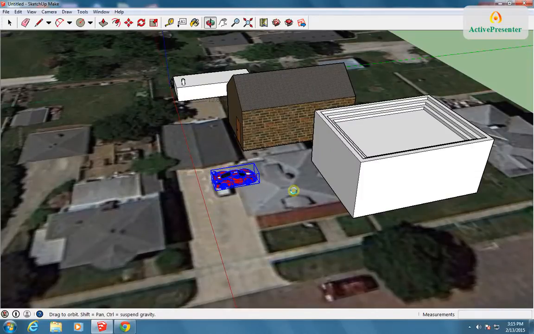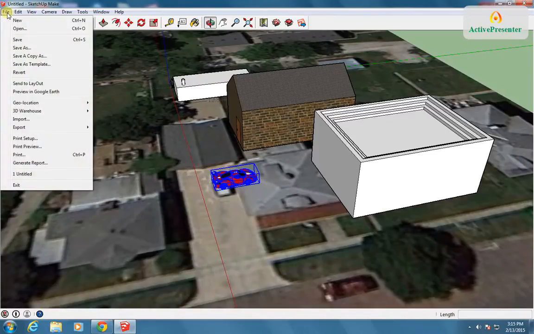The only problem with that is if I want to show it off somewhere like the GCMS website or maybe make some printouts or something like that, we really need to save a picture of the model as well. So here's how I do that. I'm going to once again go to File, but this time I'm going to go to Export. And I have two different options here.